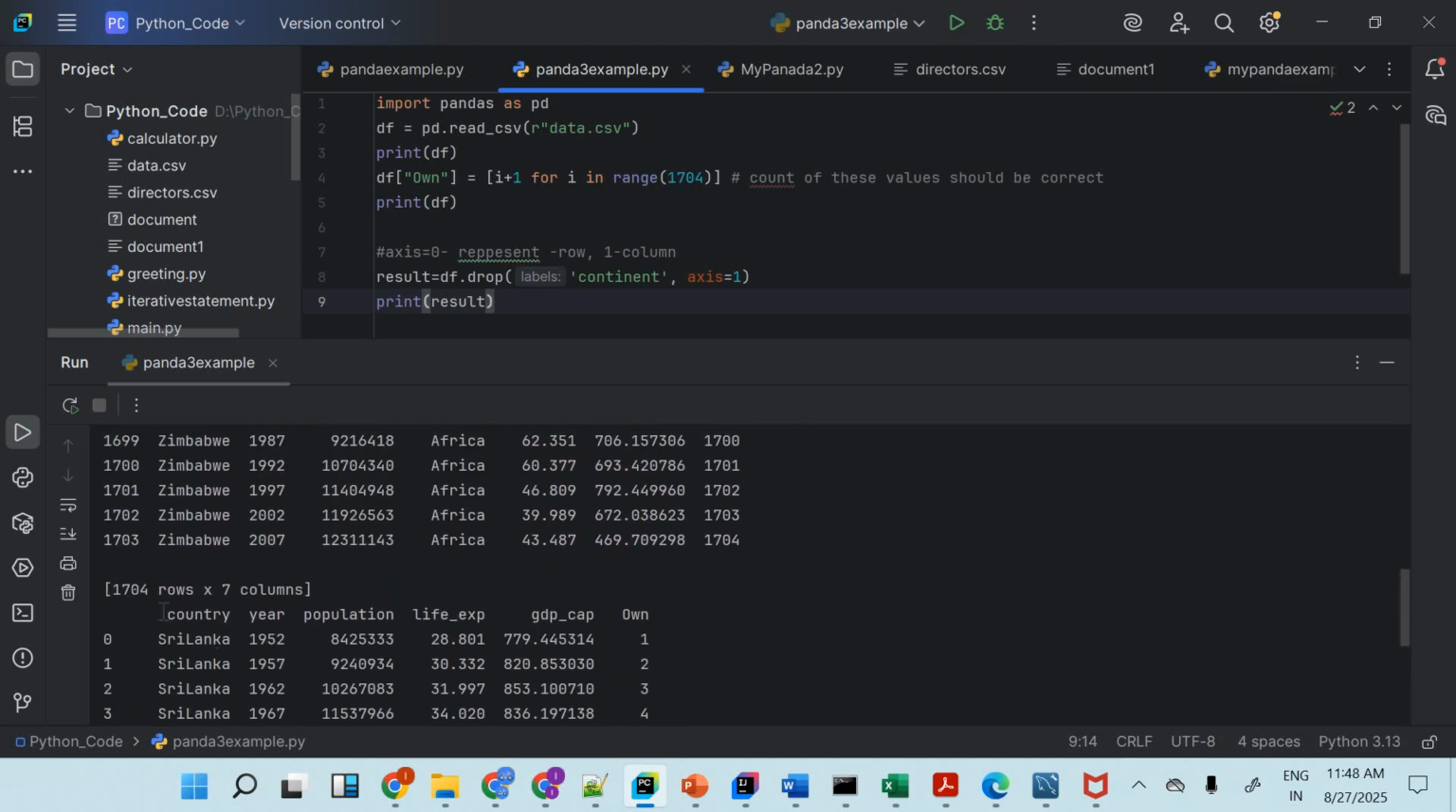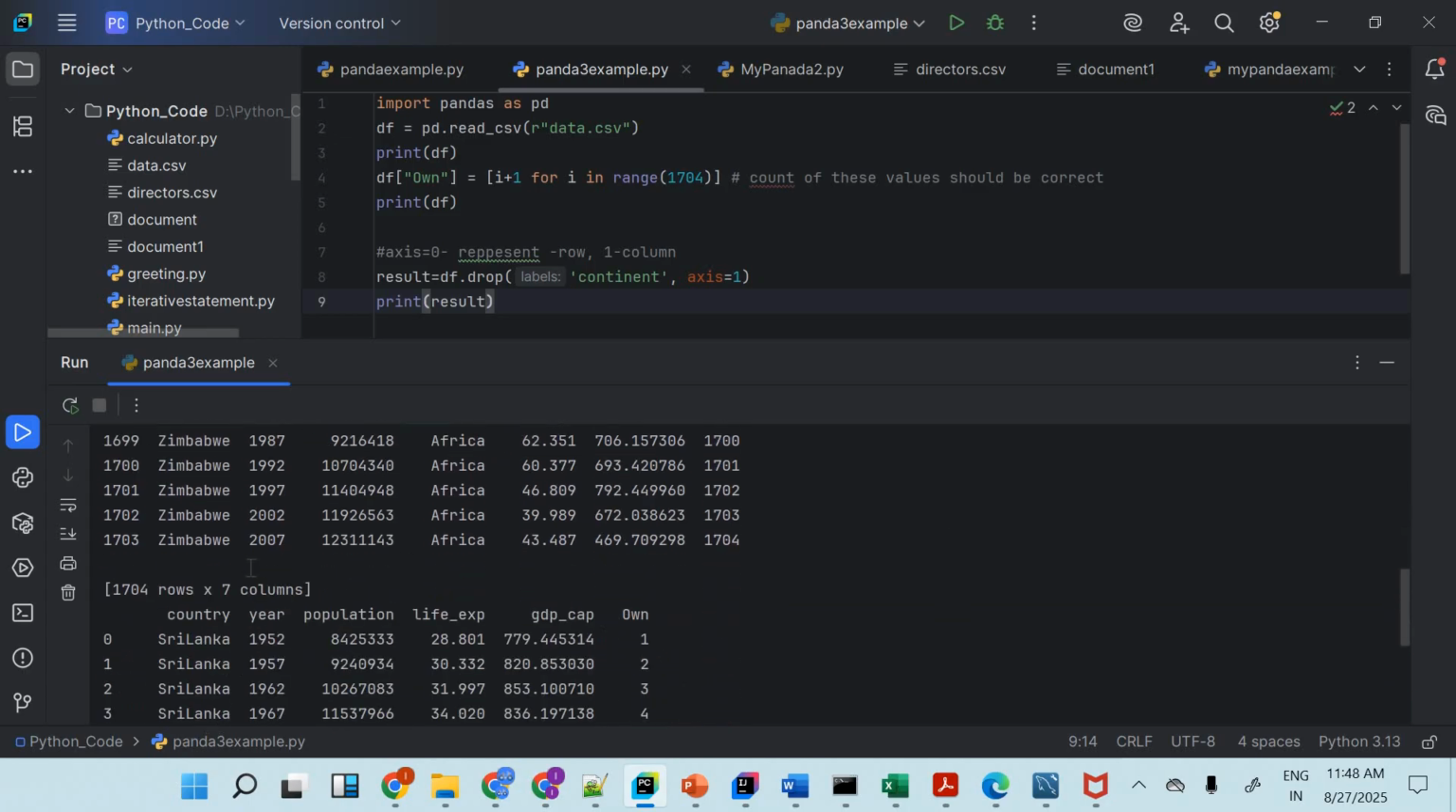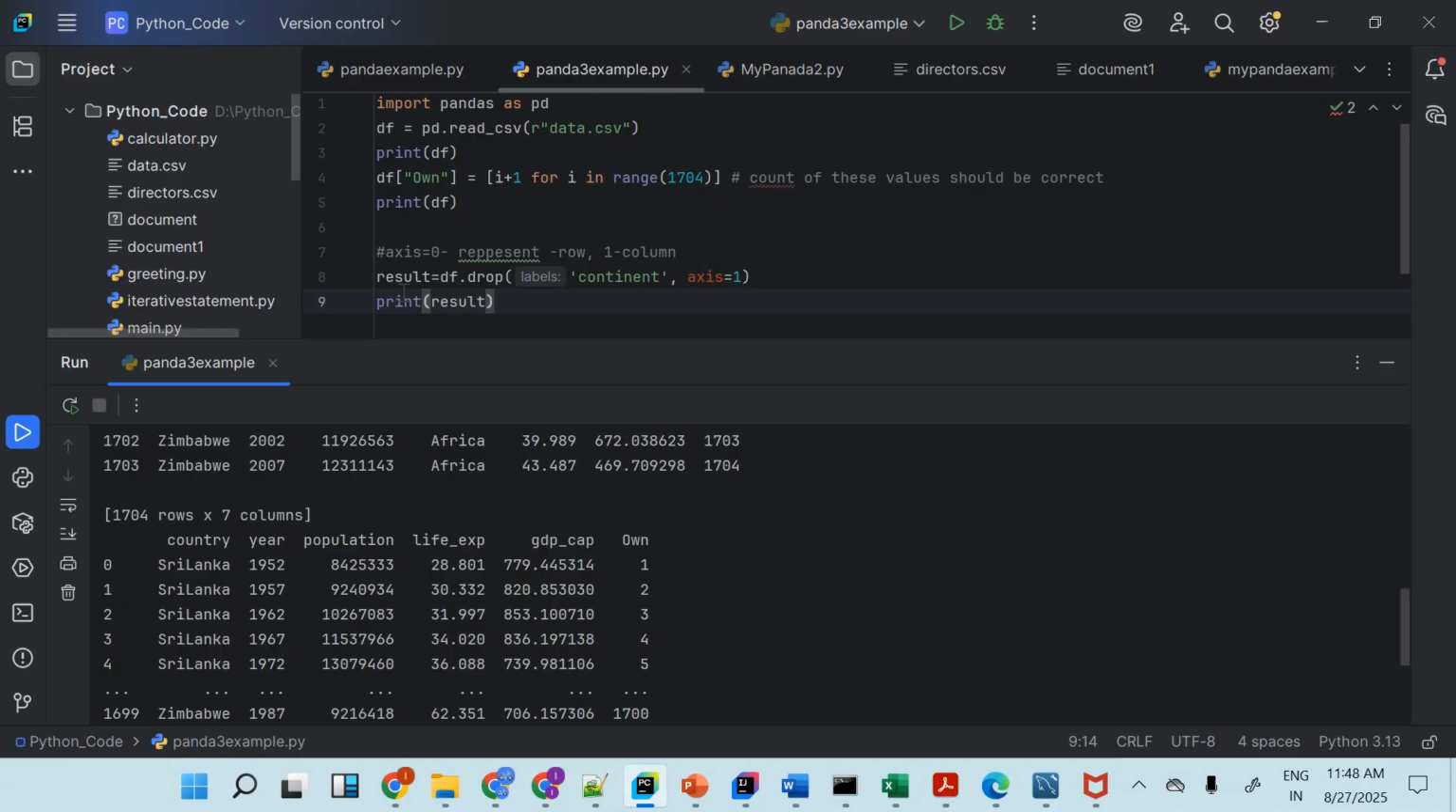This time you can see that I am not getting any continent column, but previously we had a continent column. Previously it was not working because it was taking the previous one only, because we did not store that somewhere. Now we have stored it, and it is removing on the column basis. So axis 0 represents the row and axis 1 represents the column only, right? That is the one thing we have.